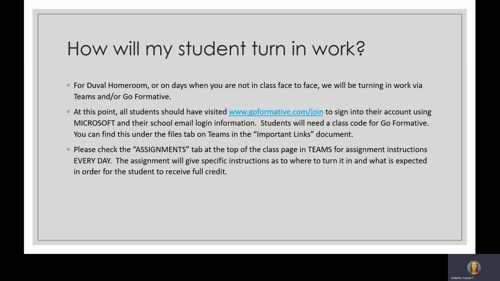How will my student turn in work for their geometry class? So for days that we're online and days that we're in class, I will post the assignments on the assignments tab in Teams. Okay, so we will be using an online platform called GoFormative to turn in assignments, just to reduce the amount of paper that we have being turned in class. So students can log into that website for free. Most of them already have an account, if not all. And they can log in using their Microsoft email, their school email.